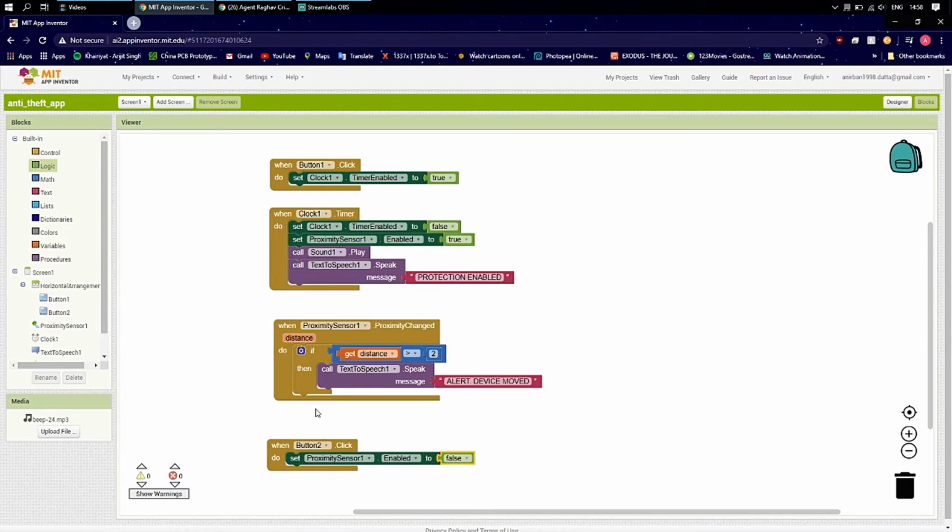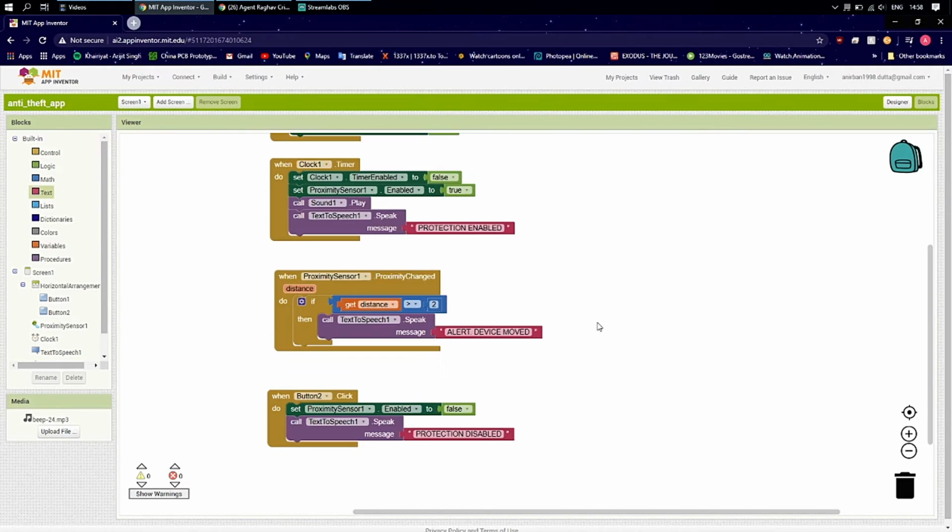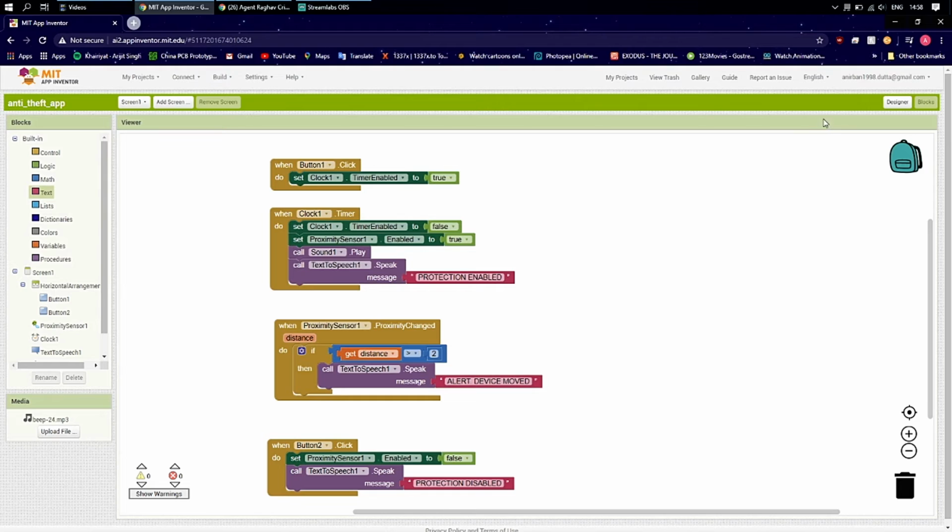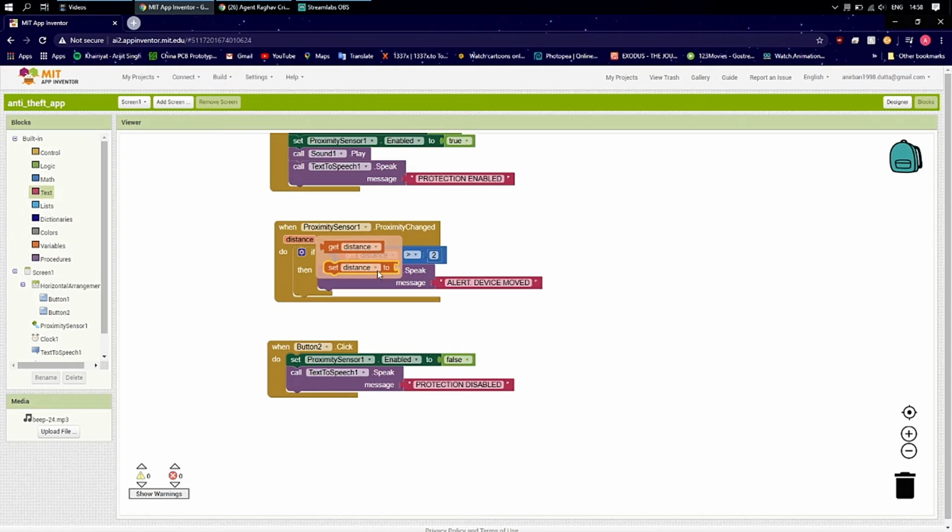And since you are turning the thing off, let's just say somebody else is turning it off, so you should also know that, right? So let's give it an audio feedback. Text, protection disabled. That's it, that's done. So this is the whole app, it's done.